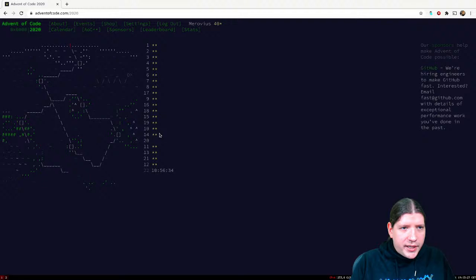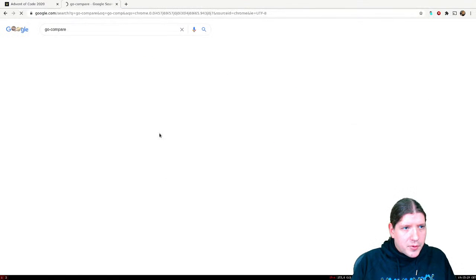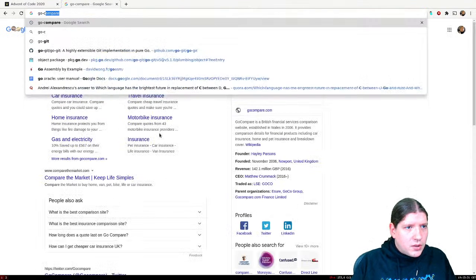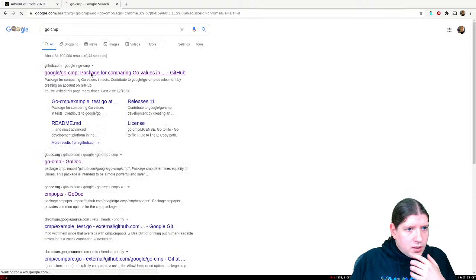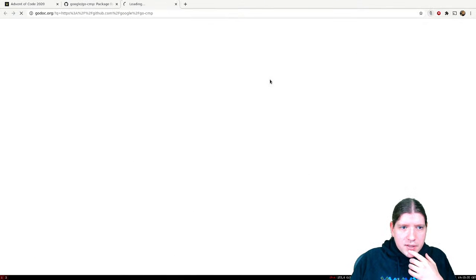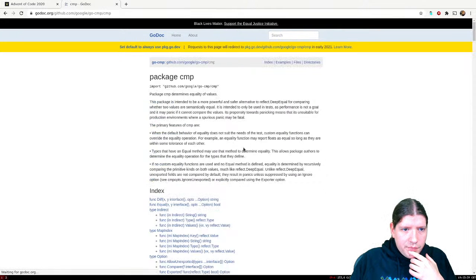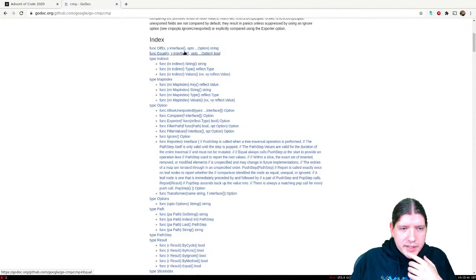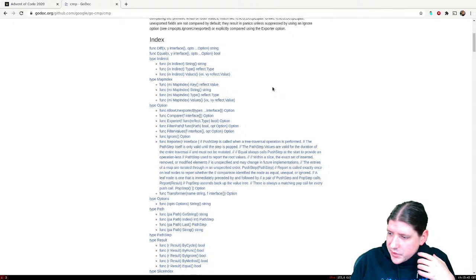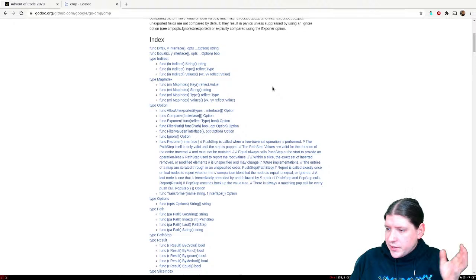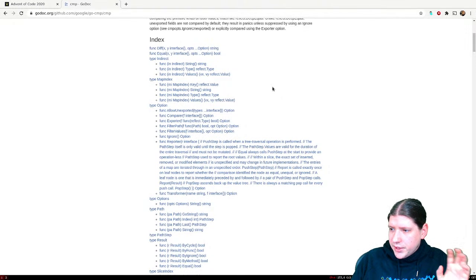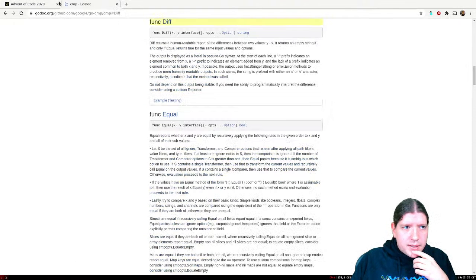The canonical way around that is something called go-cmp, which is a library written for testing. It's useful for testing because it gives you a lot of different equality operators, and it lets you diff values and stuff like that. And so we will use this and see what happens.